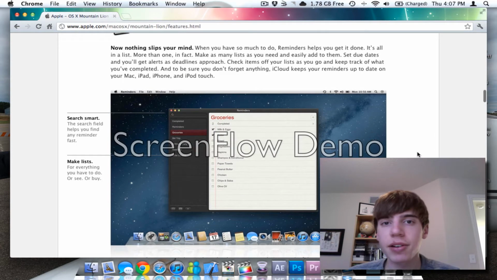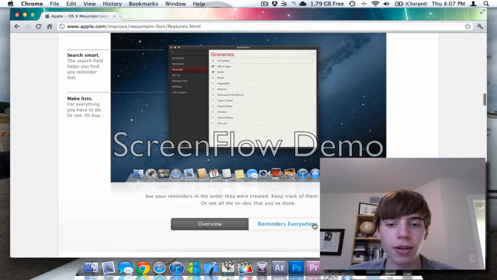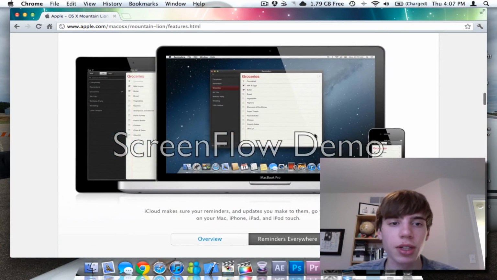Another thing is Reminders, which is going to be integrated into your computer. So if you use Siri, for example, to remind you of something, it'll show up on your Mac too, and you can set them up on your Mac, and it automatically syncs with your iPhone, iPad, iPod Touch, whatever. Everything pretty much just syncs up together with your Mac with these built-in applications directly in the Mac as well.